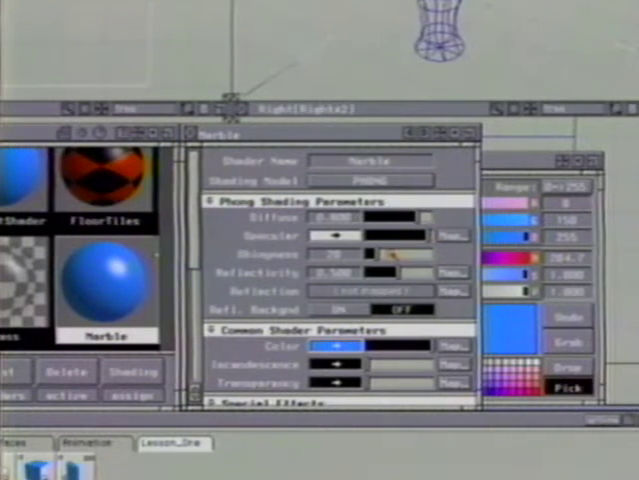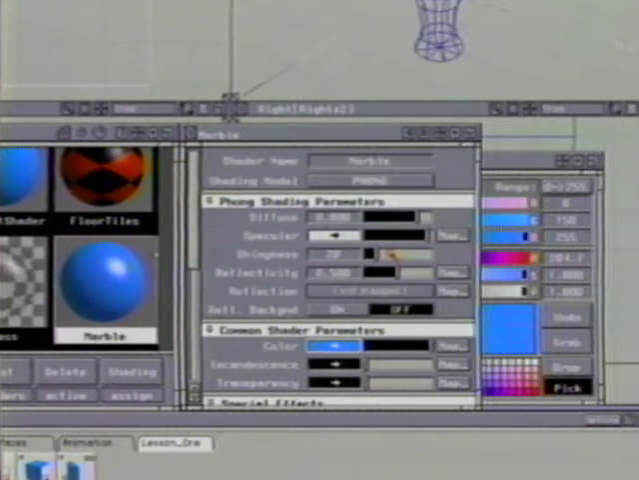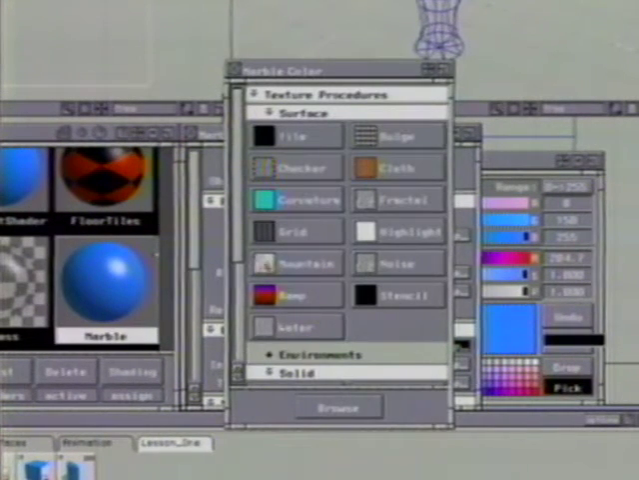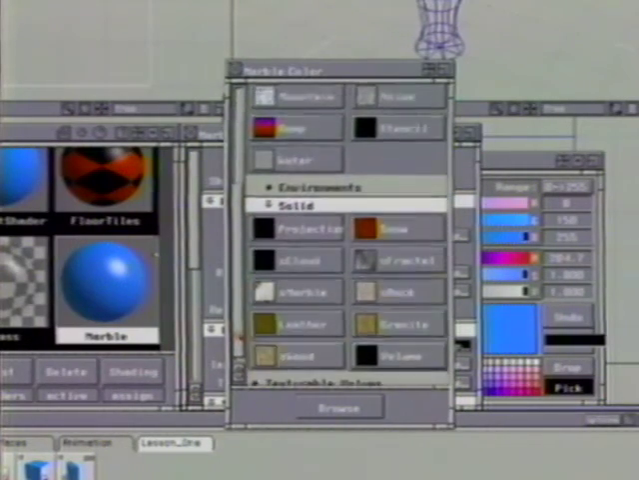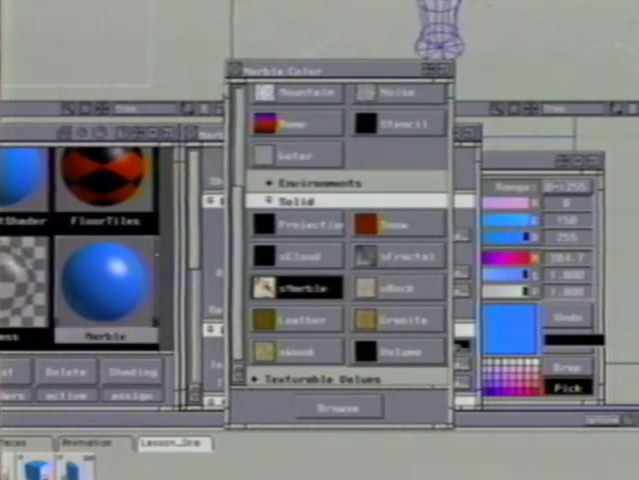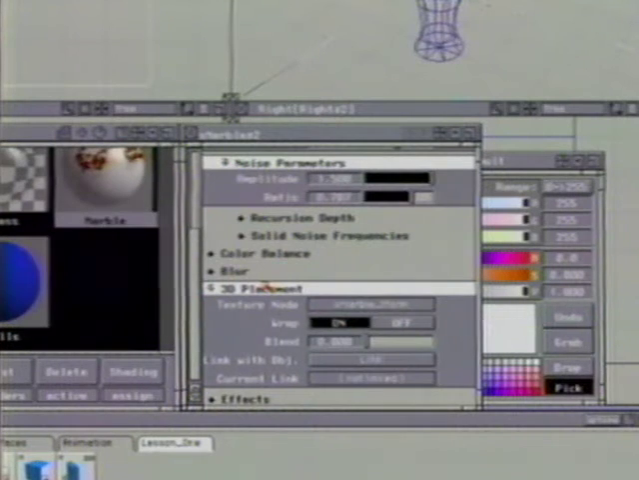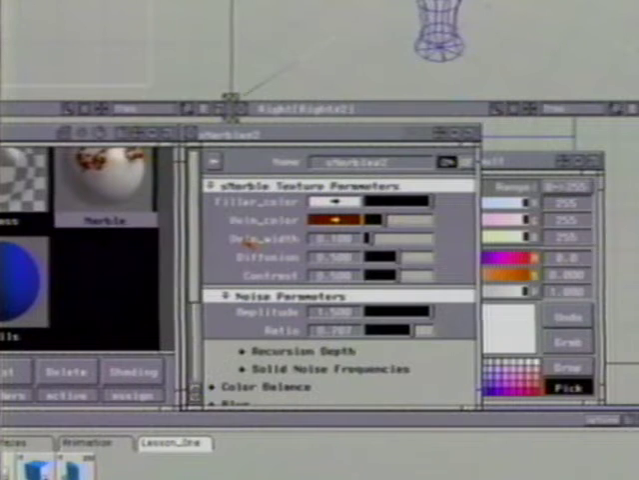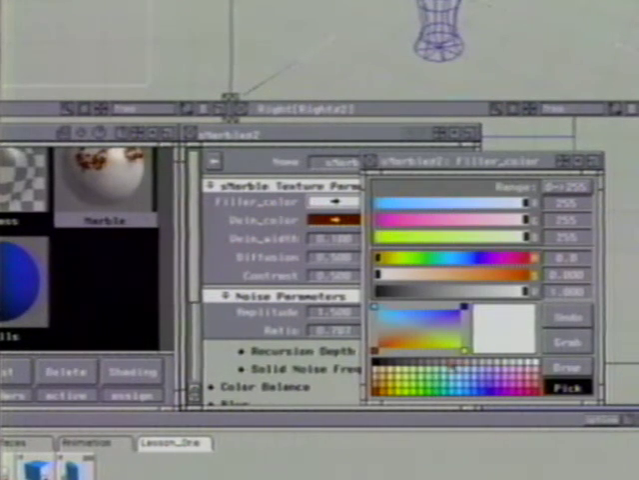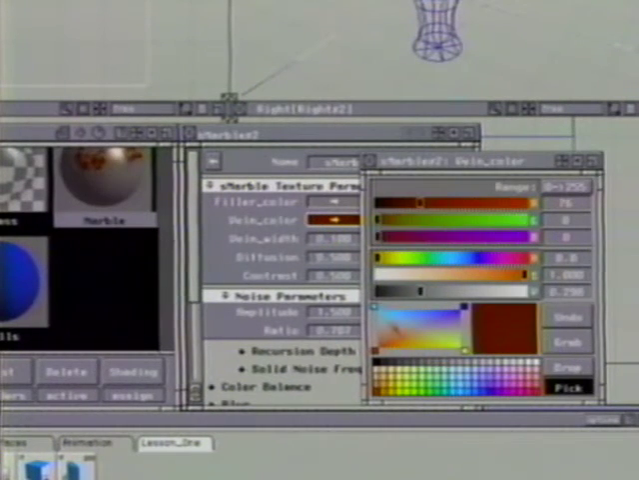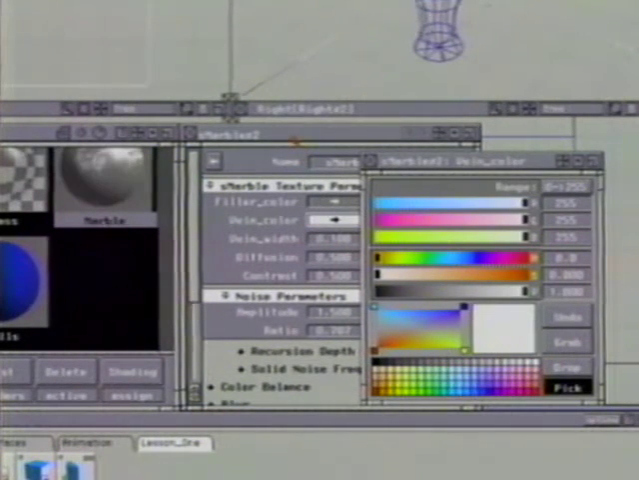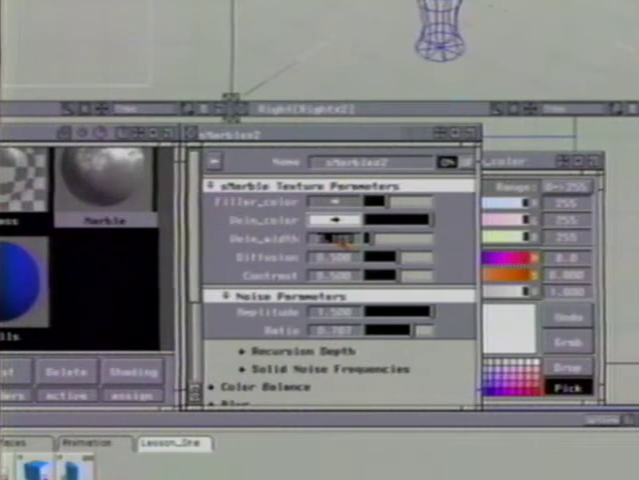Now click-drag on the specularity slider to create a sharper highlight since the marble will react strongly to light. In the Common Parameters section, click on the Map button next to Color. In the Texture Selection window, scroll down to the Solids section. Select Marble, and a new marble texture is placed in the multi-lister. The shader editor becomes the texture editor. Go to the Marble Texture Parameter section and change the filler color to a dark gray and the vein color to white. You can also change the vein width and contrast of the pattern.